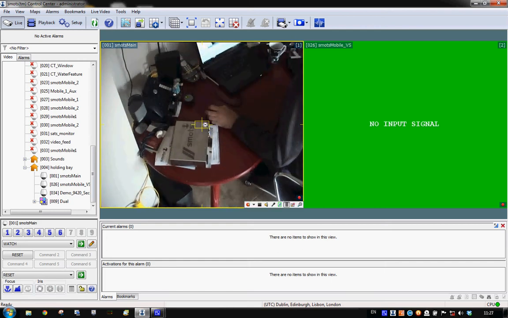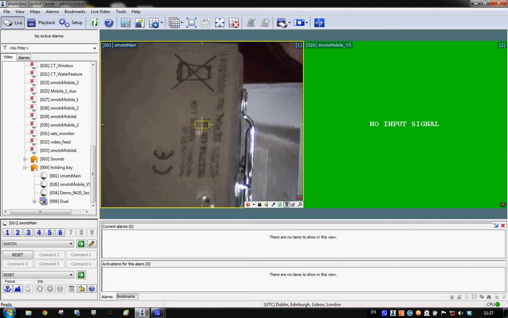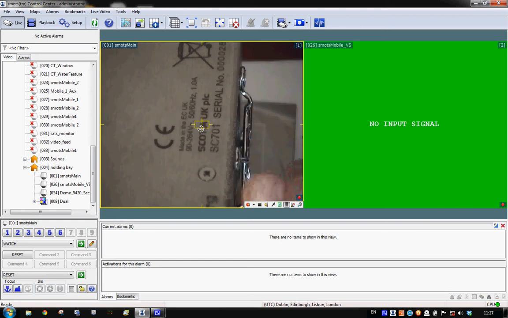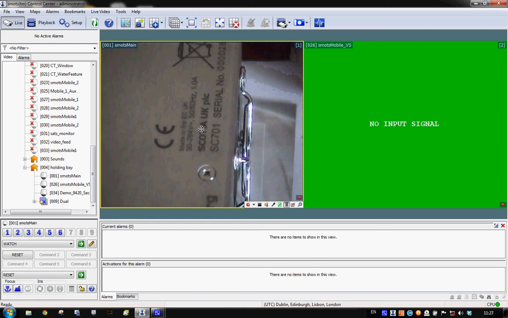and then I can select plus or minus to zoom in or zoom out. I'm going to zoom in. I can zoom right into the serial number there of the camera. Now just to put that in perspective, there's my finger. So that's from about 5 feet away, 2 meters away.